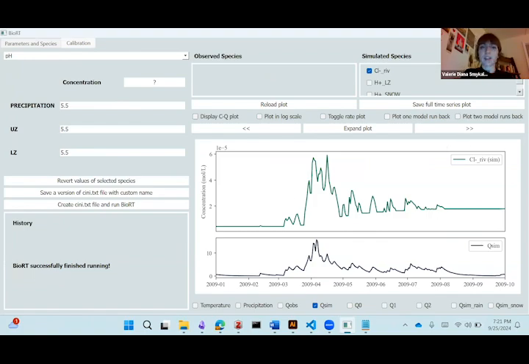One thing that you might find useful for the homework is you can click these checkboxes over here, which will plot the previous output of BioRT. So the output from before the last time you ran BioRT will also show up on this plot. That allows you to compare between runs, which is also very helpful for calibration.